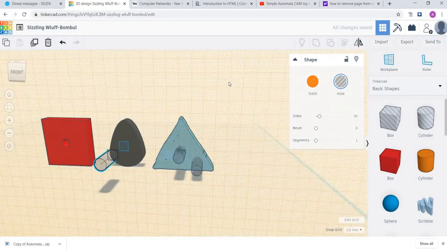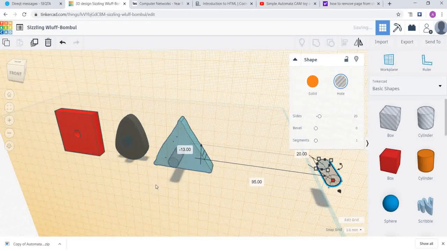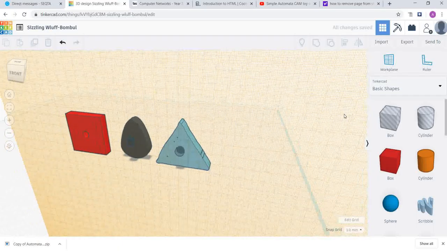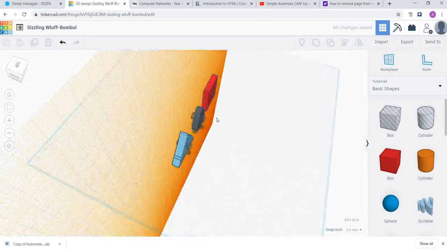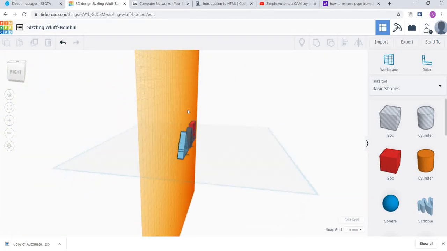Okay, and the next step is to push it all the way through. I think I made an extra for this one. Let me delete the extra. Right. Now let's see whether this goes through. Yep, it has. So the next step is to remove the orange work plane over here.